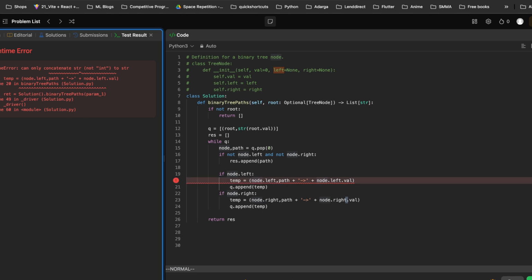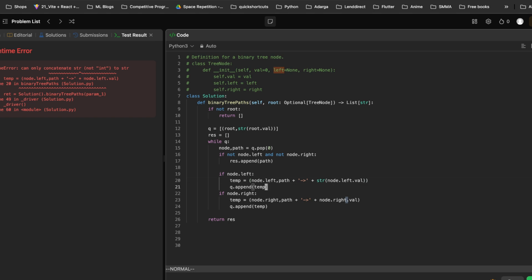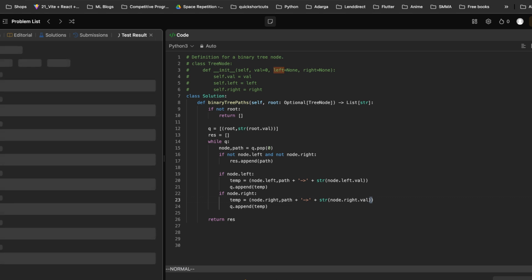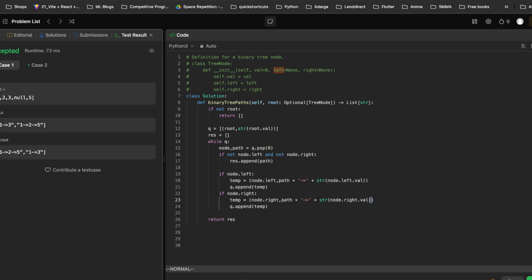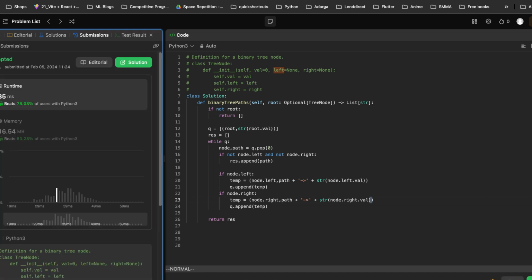Whoa, okay, something is off. Okay, cool. Over here we gotta do str. Okay, cool. Hopefully that runs. All right, okay, cool. That was the solution for binary tree paths.